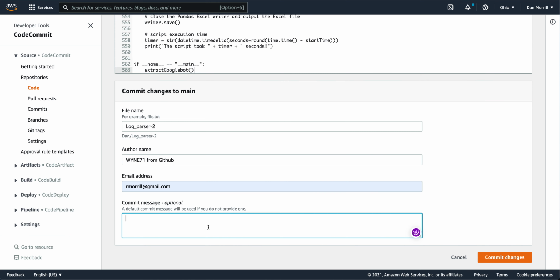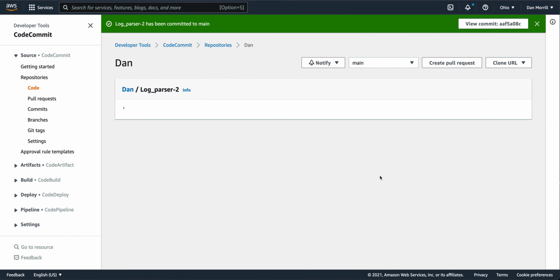And then any kind of commit message that we want to have. None. No commit message at this point. So default, whatever. And then we can go ahead and commit those changes to that. And that should give us our secondary log parser.